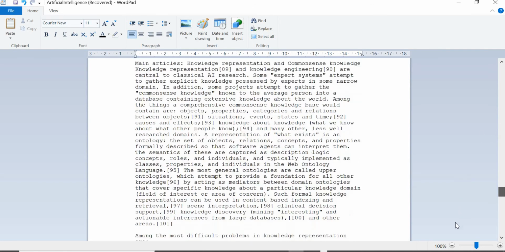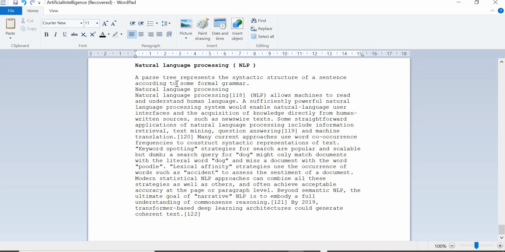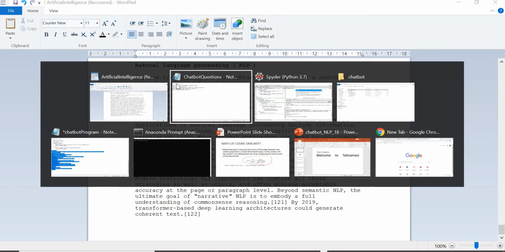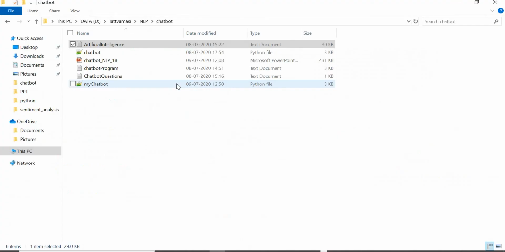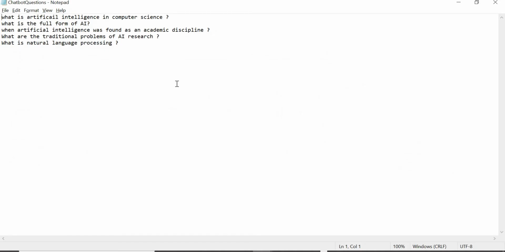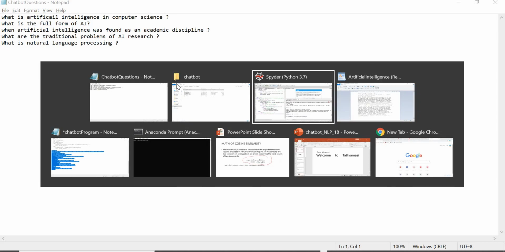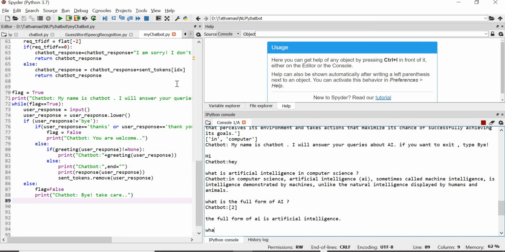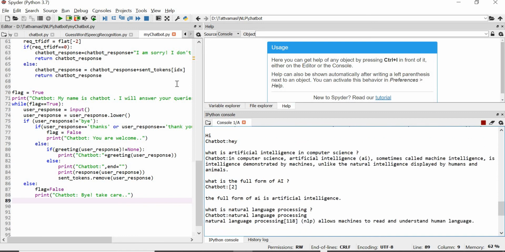See, I can show you. We have natural language processing. So I will ask the chatbot a question like, what is natural language processing? We can ask that question. I'm asking that question to chatbot. What is natural language processing? That's our question. See, chatbot is responding. Natural language processing, NLP allows machines to read and understand human language.